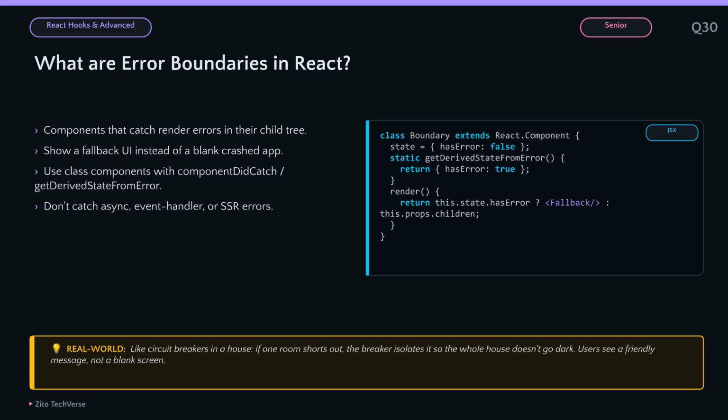Error boundaries keep a single broken component from crashing your entire React app. An error boundary is a component that catches JavaScript errors thrown during rendering anywhere in its child tree and displays a fallback UI instead of an empty, broken screen. You implement them with class components using getDerivedStateFromError to switch to the fallback and componentDidCatch to log the error. One limitation: they don't catch errors in async code, event handlers, or server-side rendering.